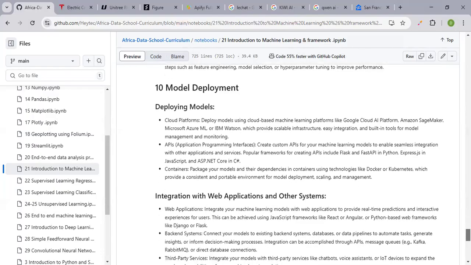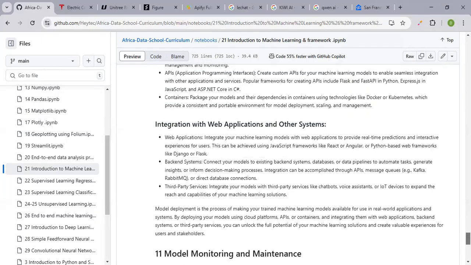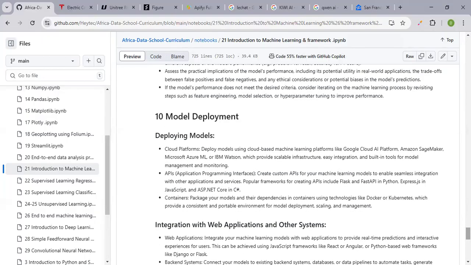And the last step is model deployment, after you've tested the limits of your model. You can deploy it on different platforms like Microsoft Azure, IBM Watson, Google Cloud AI Platform, Amazon SageMaker. All those platforms are for deploying machine learning models.